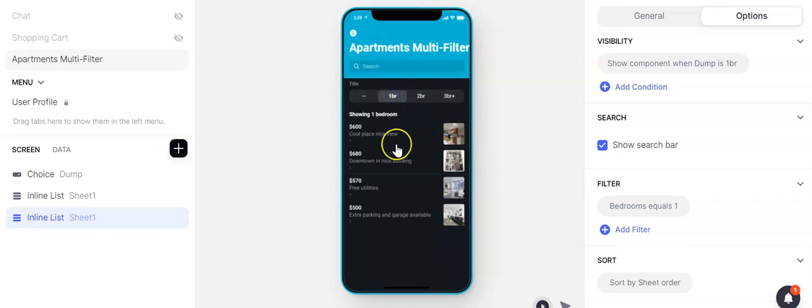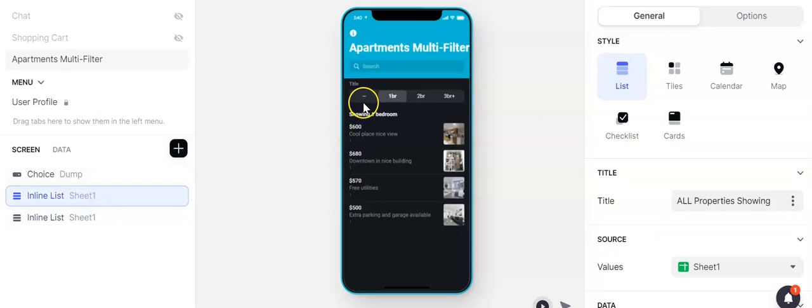So let's go here, and there it is. So we see that we're showing the user that we're showing 1 bedroom because they clicked this button, and we filtered this list as the 1 bedroom list. This list is the all list. Again, I know it's duplicated, but it is what it is.